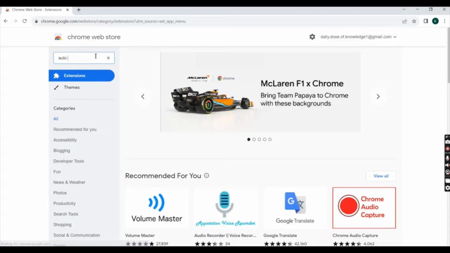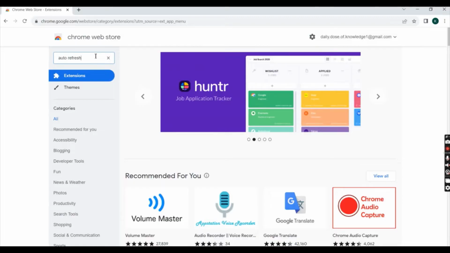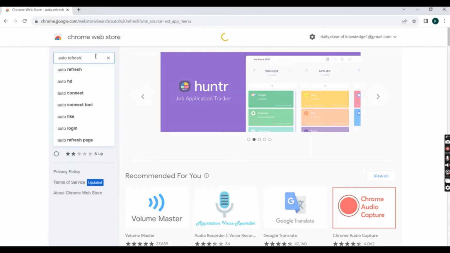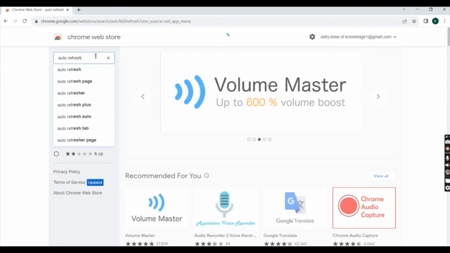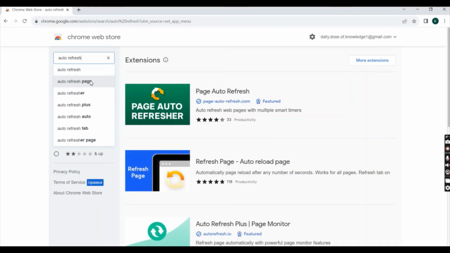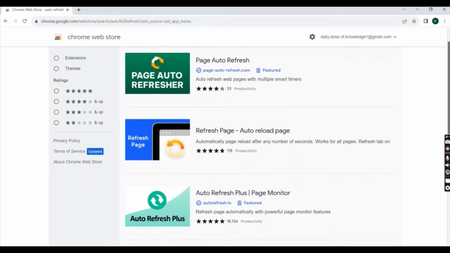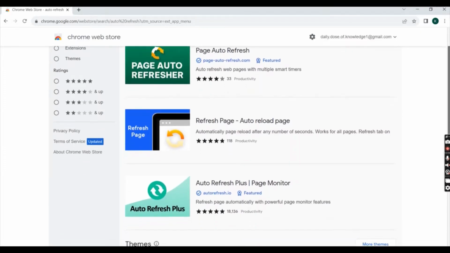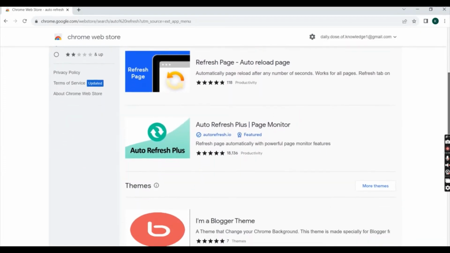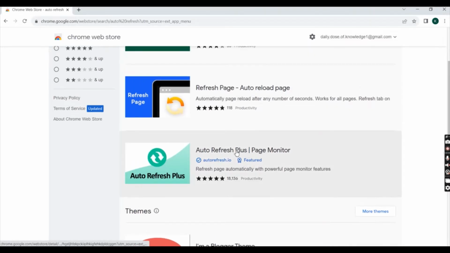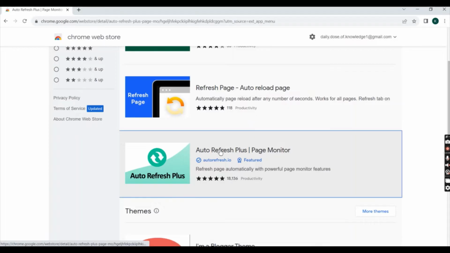Now in the search tab, search the store and type auto refresh and press enter. Now you'll get various options to install the extension for auto refresh. Let us go for the option with maximum reviews and maximum rating, which is Auto Refresh Plus. In this case, let us click on it and select to download Auto Refresh Plus Page Monitor.